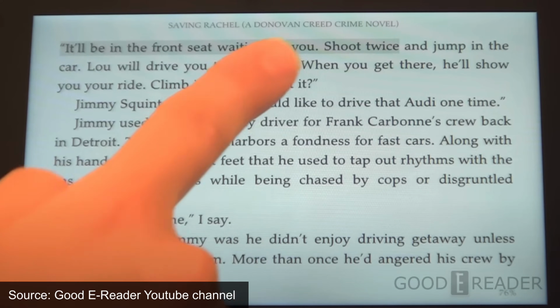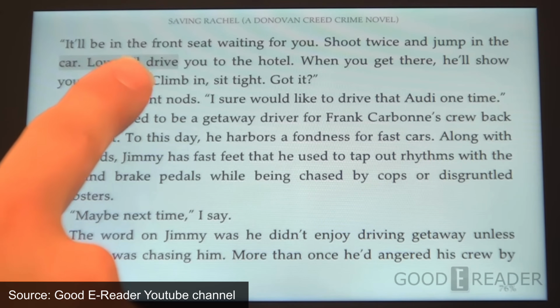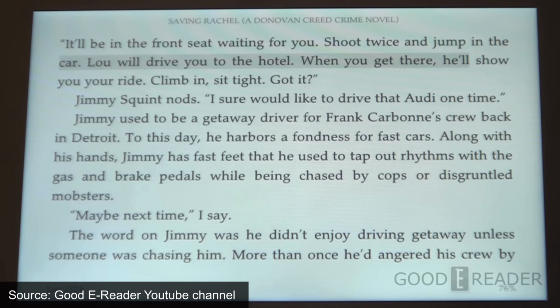For you. Shoot twice and jump in the car. Lou will drive you to the hotel. When you get there, he'll show you your ride. Climb in, sit tight. Got it?